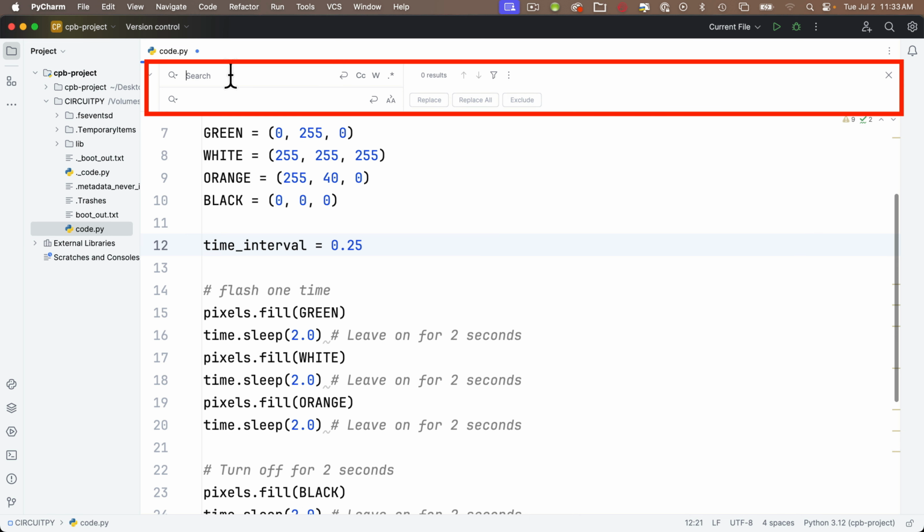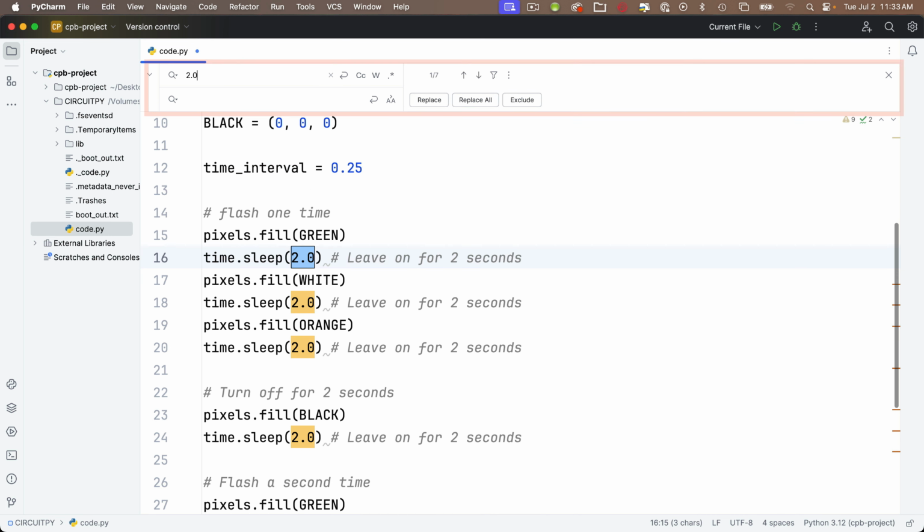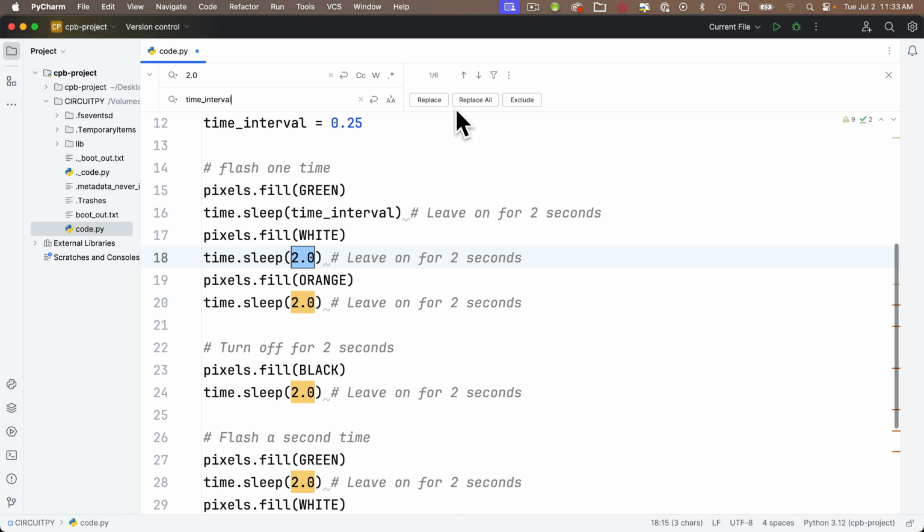I see it's above my code editor. I can enter what I want to search for in the search value, 2.0 in this case, and I want to replace this with the variable name time_interval. Now, clicking the Replace button makes just one change at a time. I usually do that once to make sure that the change is working like I intended. And then if I'm satisfied, I can click Replace All.